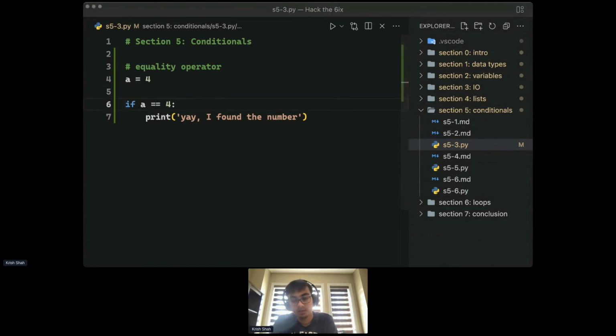The reason we don't use a single equal sign is that, if you look back here, a single equal sign is used to assign values to variables. We can't reuse that, otherwise there will be a conflict in definition, right? So that's why we use a double equal sign to indicate that we're checking for equality.